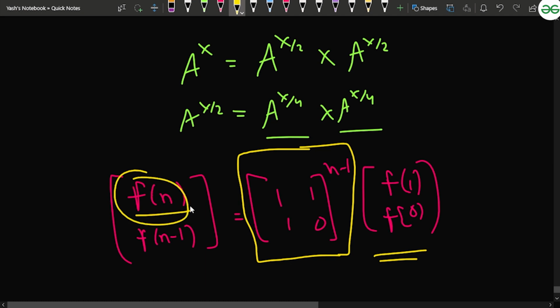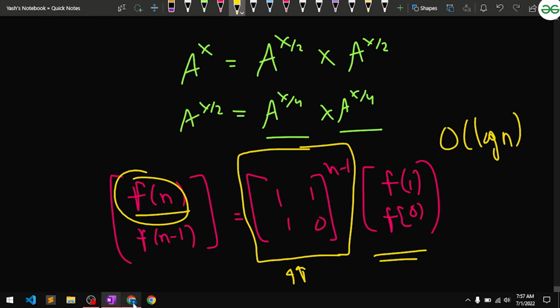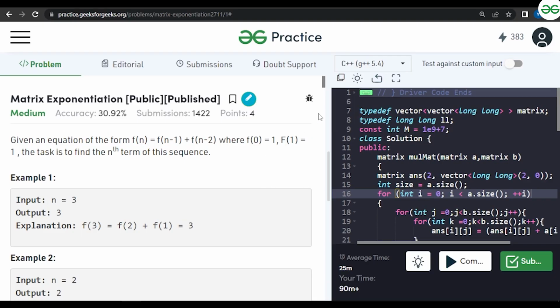Now this will take an order of log n time, because we are applying this property and we are not taking order of n time. What we are doing is simply applying the binary exponentiation concept in this matrix. So this becomes matrix exponentiation. Now let us have a look at the code for better understanding of this problem.